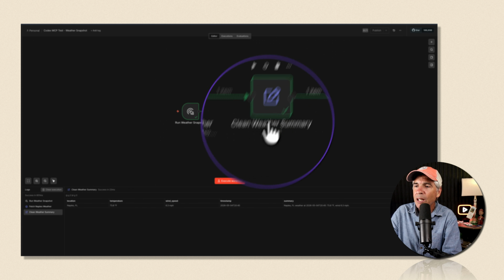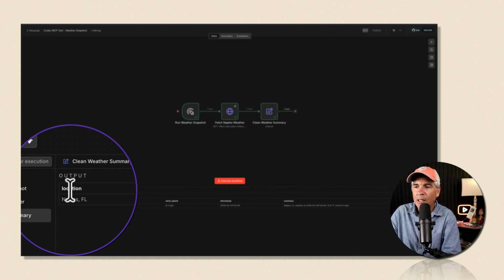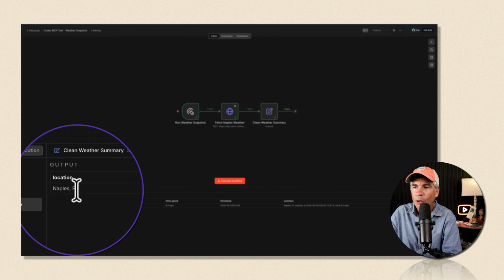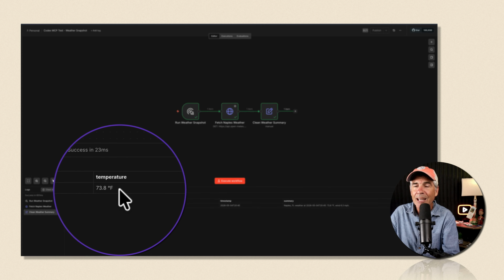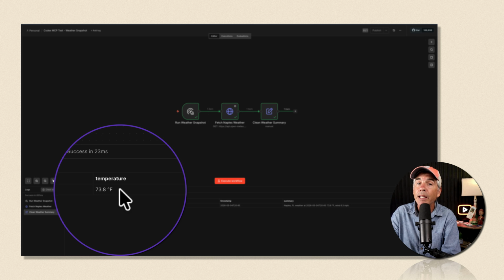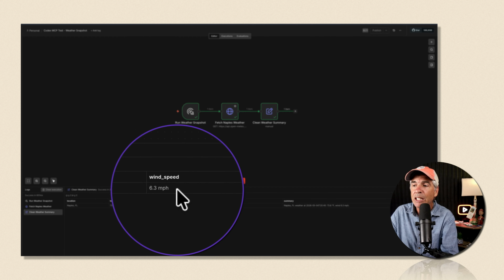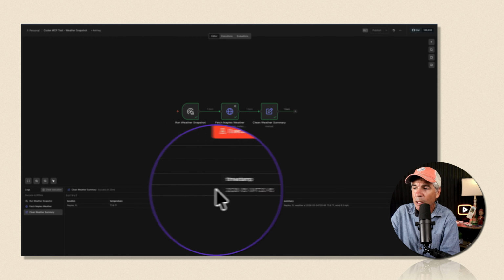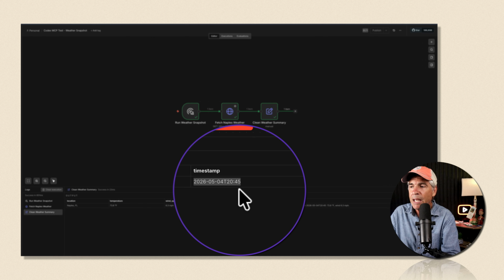Clean Weather Summary, and we can see down below the output. Location, Naples, Florida. Temperature, 73.8. We call that a cool, comfortable evening here in Naples. Wind speed, 6.3 miles per hour. And the timestamp, the date, the time.